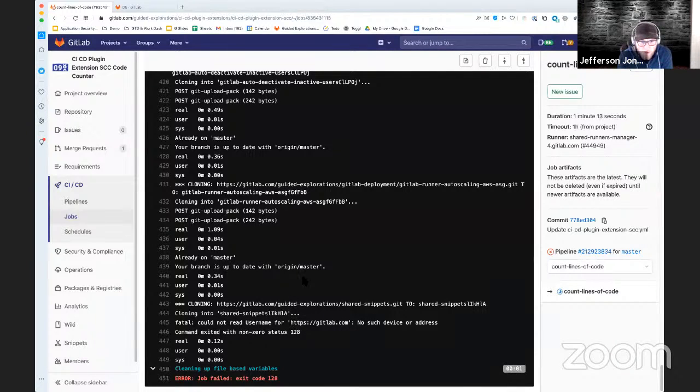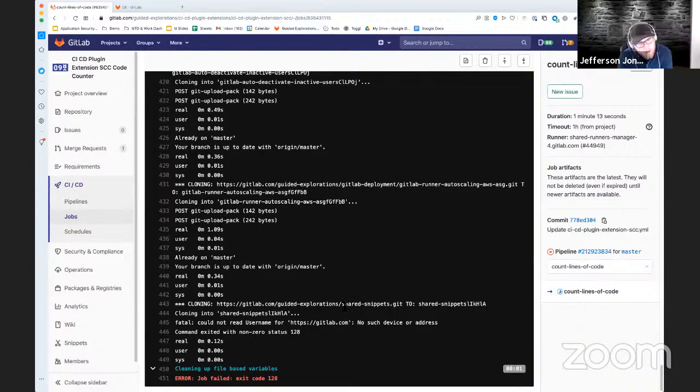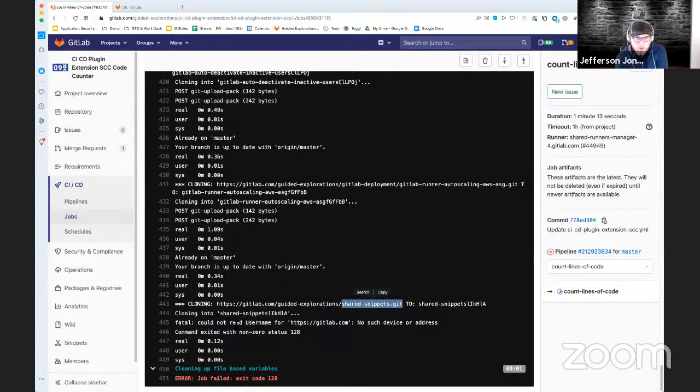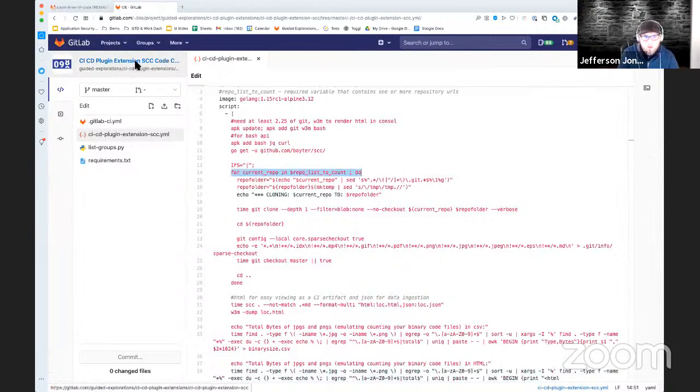I could not read username for... I had no idea what that means. Got for shared snippets.git. So it's trying to clone to shared snippets. Oh no, that's a repo out there. Yeah, so it's cloning that repo, changing it to shared snippets, blah, blah, blah, and then cloning it back into shared snippets. Interesting. Could not read username for gitlab.com: No such device or address. Cannot read username. Let's see. It's a little bit different.